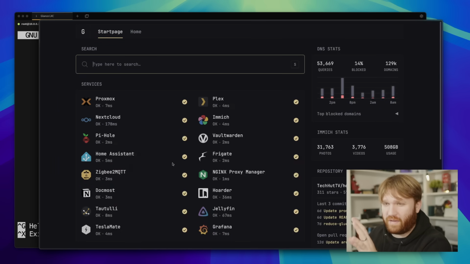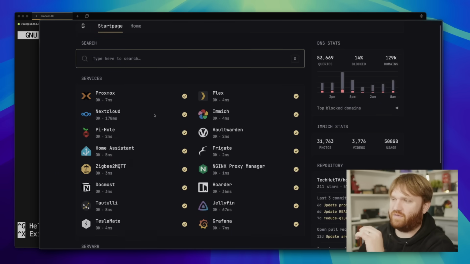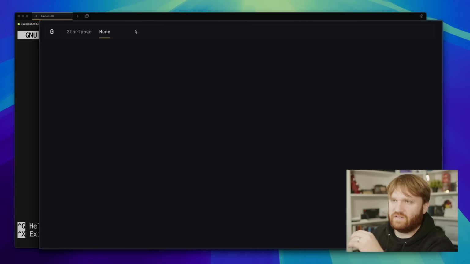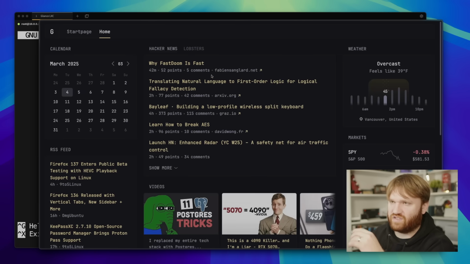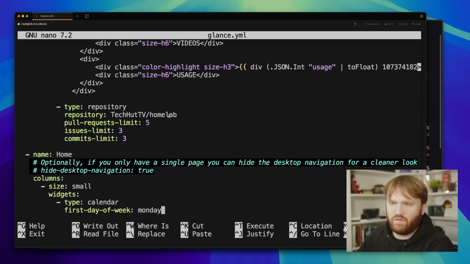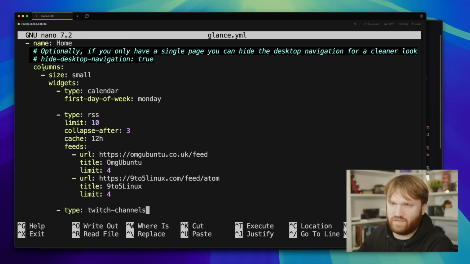And a cool thing about this is how quickly it actually updates. So if I wanted to change something on home, let's say I wanted to get rid of SPY, the index fund, from my little markets widget here. All I would do is come over here to home, and you can see column small. So this is that first sidebar.